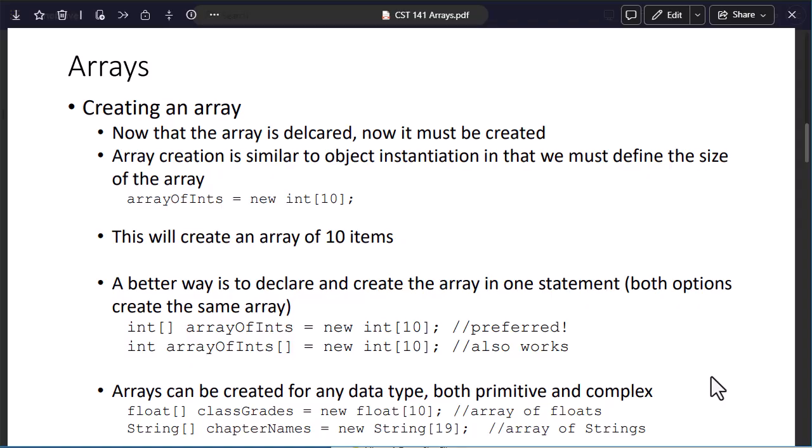Now, we talked about integer types, and you can declare arrays for floats, and you can also declare arrays of strings. So you can declare an array of just about any data type. We're going to stick with primitive types for the most part.